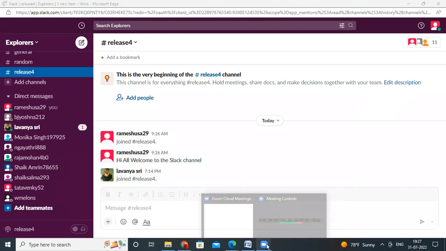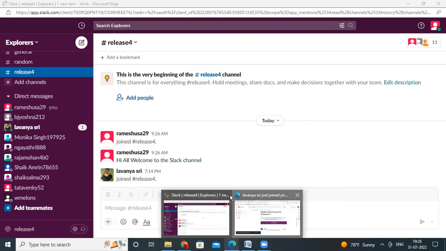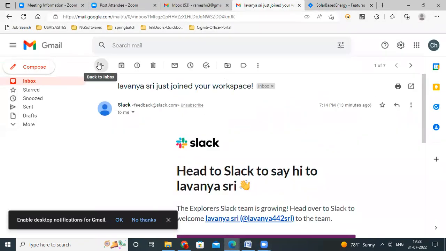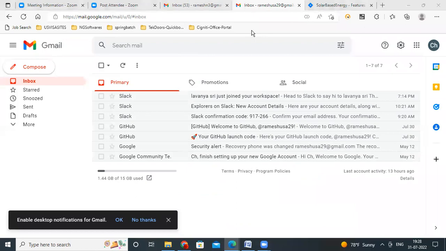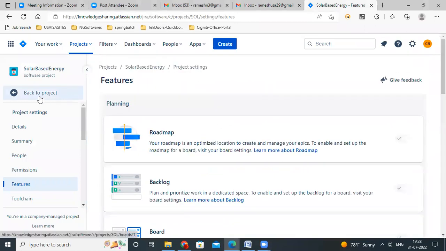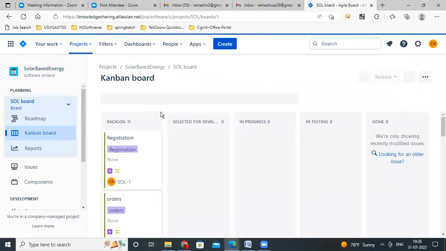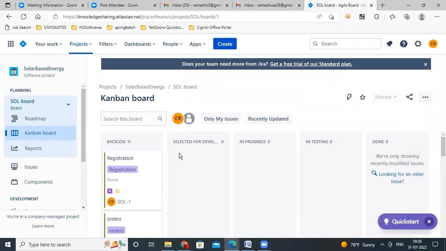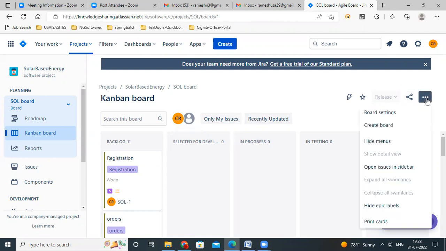Next, the most important thing is JIRA. So let's go and see the JIRA tool. This is the JIRA tool I have created, and I have created a project. If you accept the invitation, I can add you to the project. You have to accept the invitation first, so I can start the sprint. I can start the sprint here also.